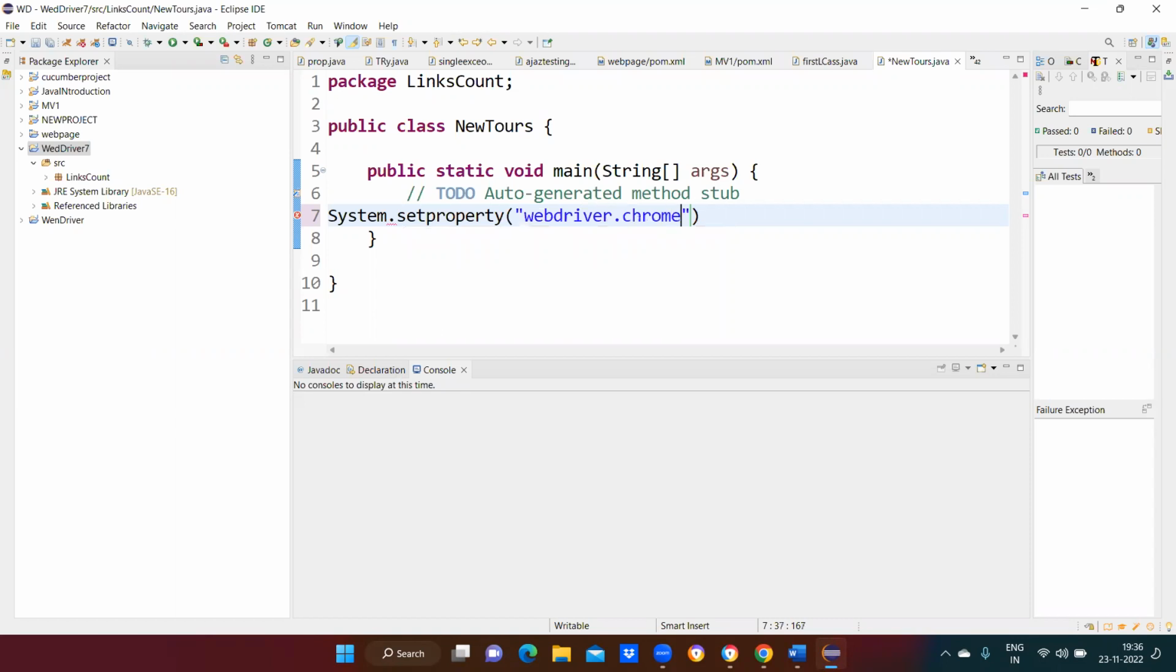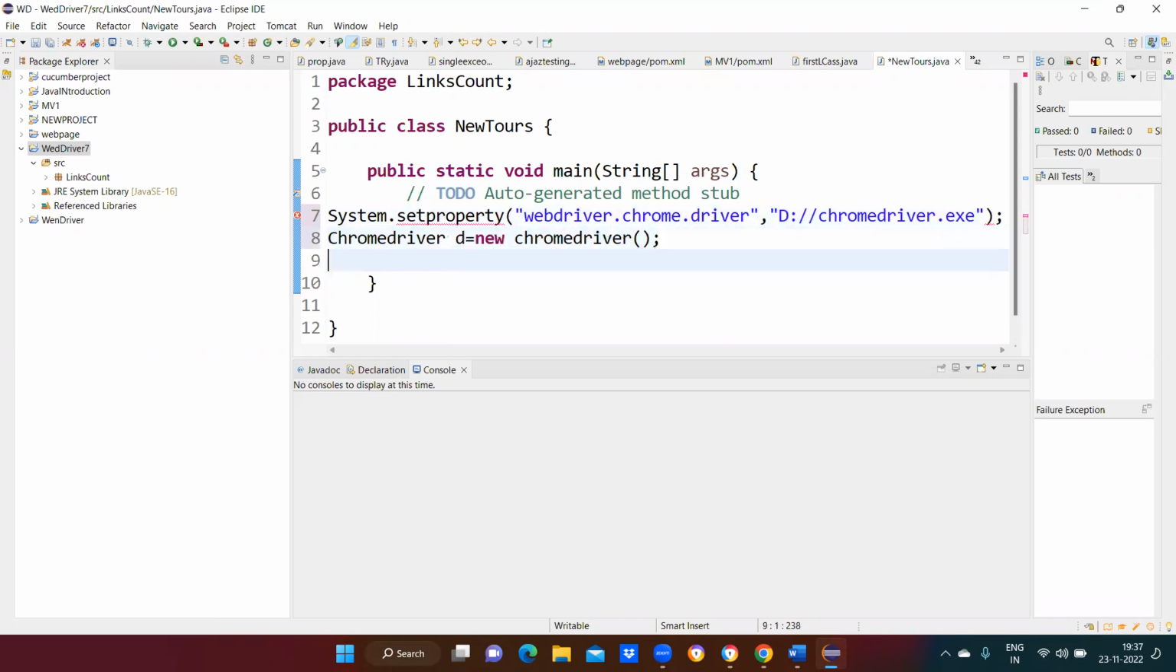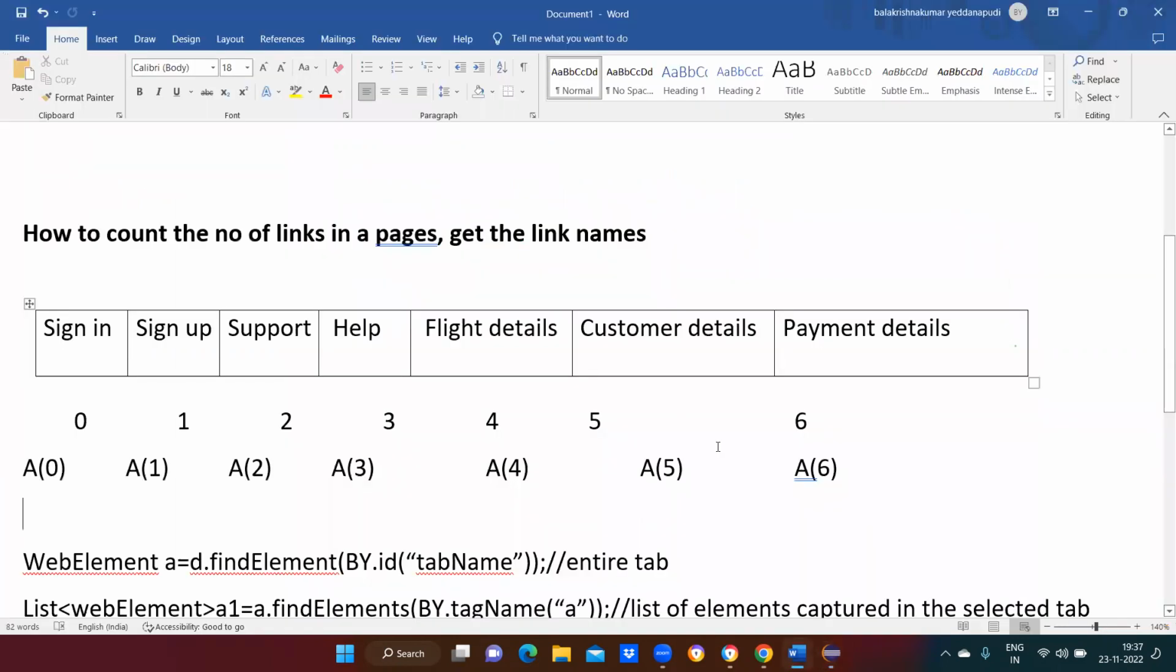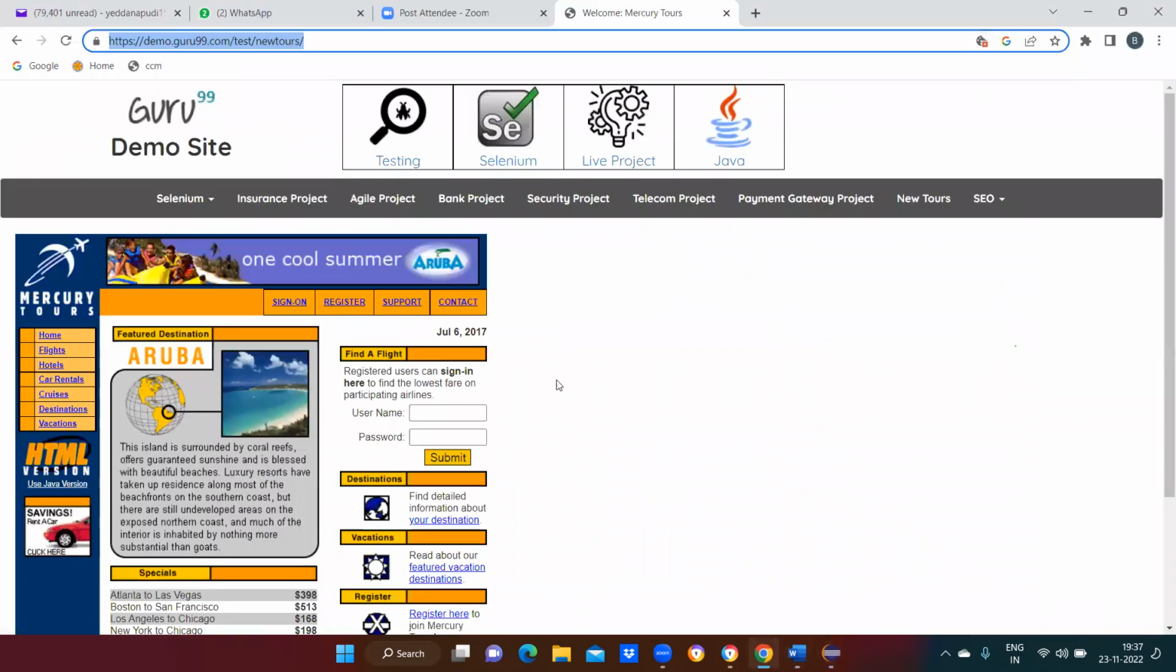So I'm going to write System.setProperty of webdriver.chrome.driver, comma, the path to chromedriver.exe. After that, ChromeDriver d equal to new ChromeDriver, d.get. So I want to get the URL of the page. So for that, I'm going to copy the URL of the page.